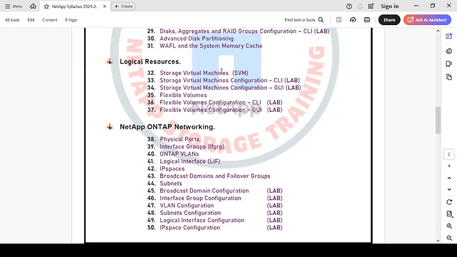So all the things we are going to cover: how many types of SVMs are there, what is the purpose of these SVMs, what is an SVM. This is used for multi-tenancy. Everything we are going to cover and configure. We are going to create the SVM via GUI and CLI both.